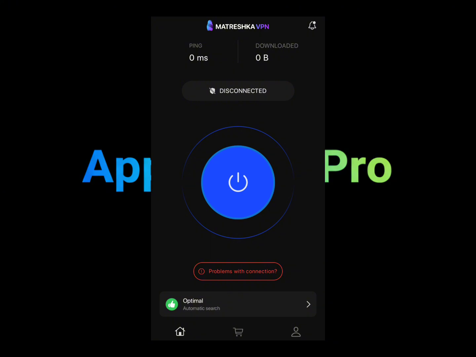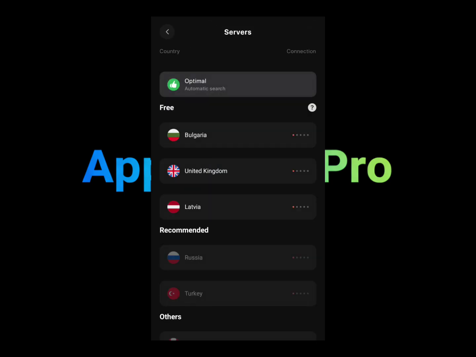This is pretty much the home screen of the VPN application. Very, very simple to use. Nothing hard for you to not understand. So down here you may see the optimal option. This is pretty much where you go to select your server.